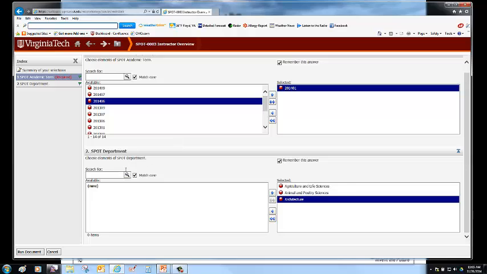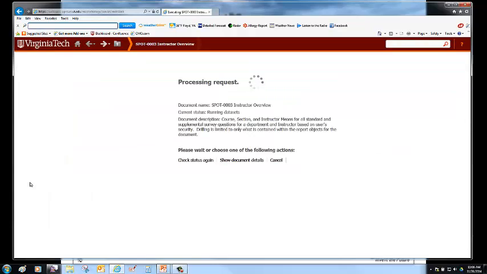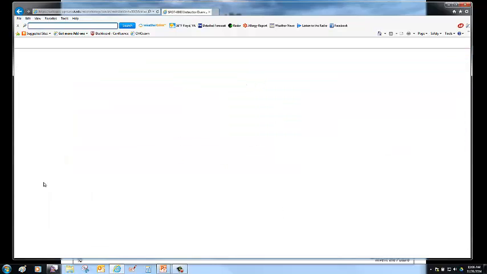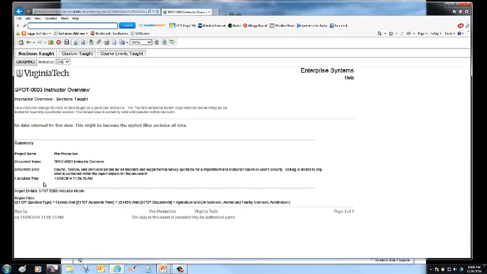Once you've selected your prompts, if there's multiple pages, you'll see a next screen for as far as prompts go, but this only has 2 prompts. One's required. The term SPOT department is optional, as you can see up here. You can run the document. So you're going to click Run Document. And now you see the report.